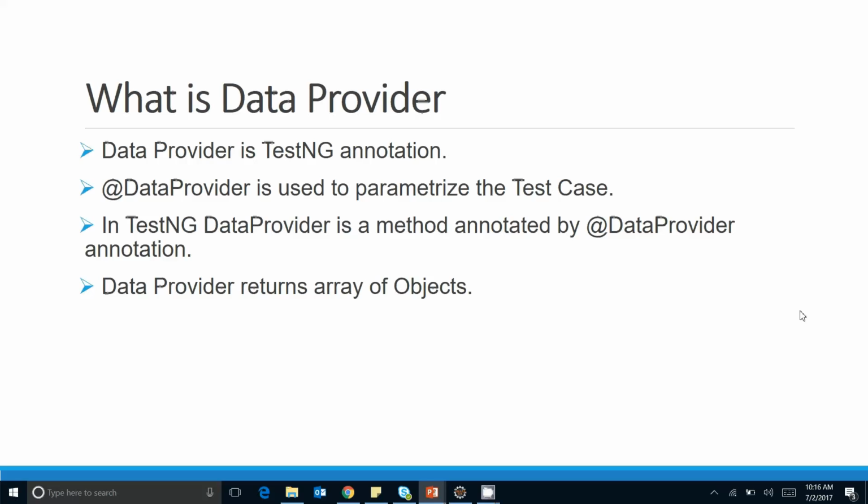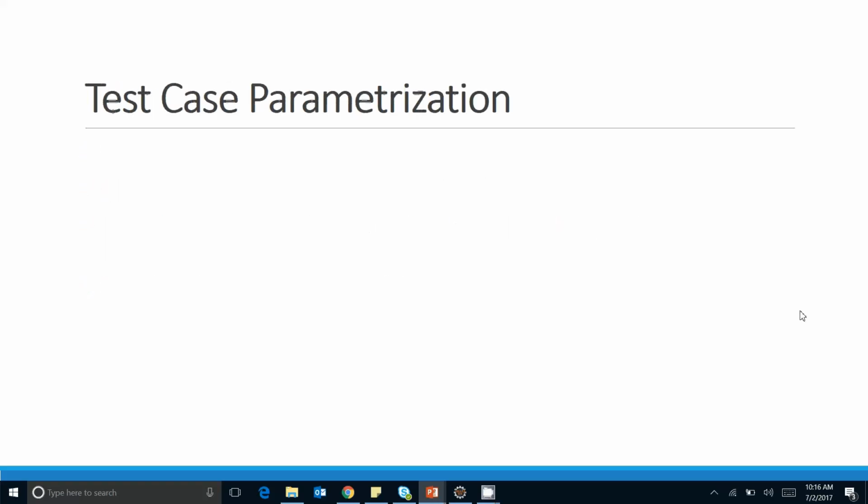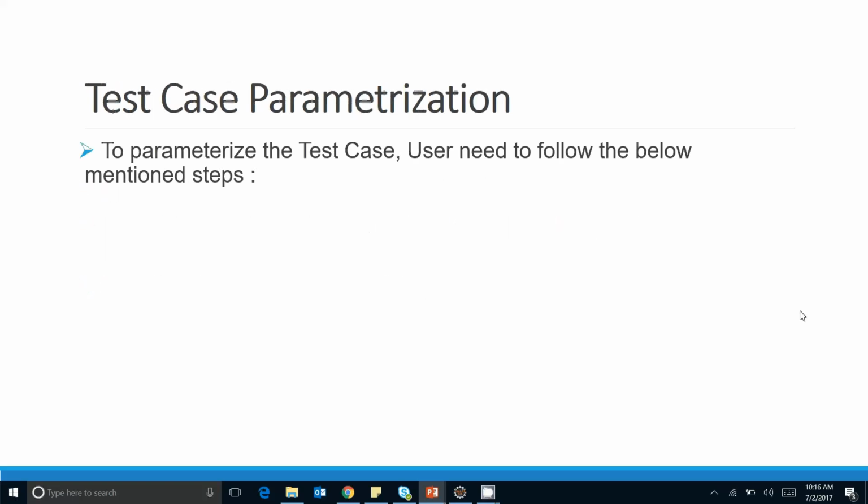Okay, next we come to test case parameterization. So now the question is how you can parameterize the test case. To parameterize the test case, the user needs to follow the steps mentioned below.